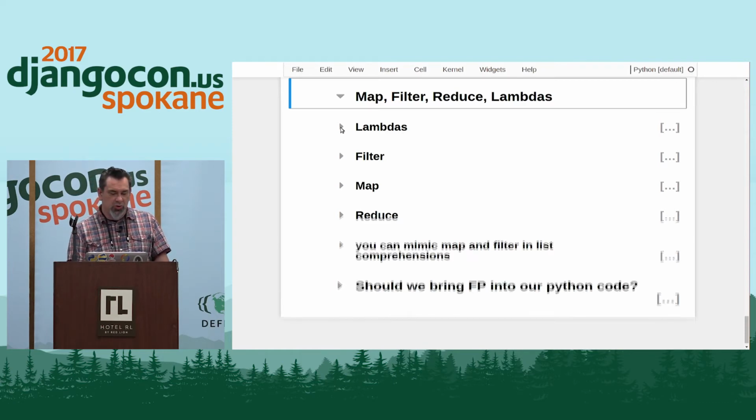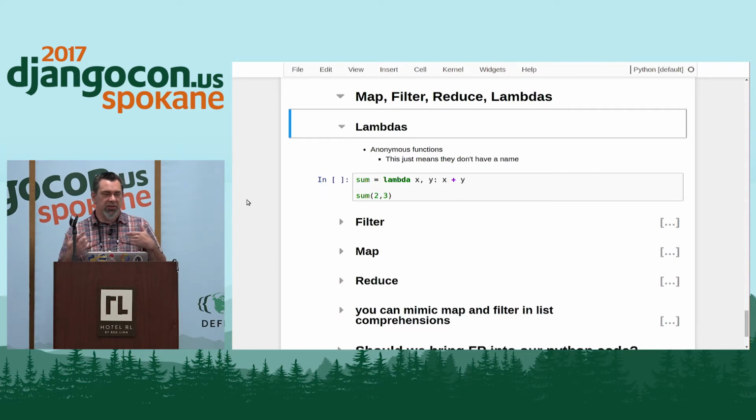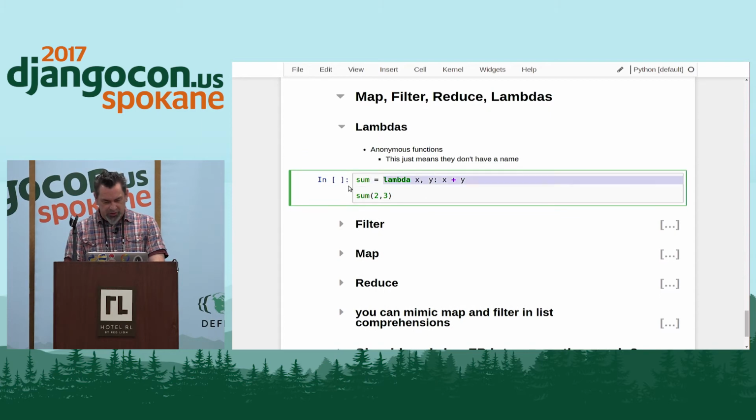A lot of times, though, to really use these tools, map, filter, and reduce, we end up using lambdas. Lambdas are anonymous functions. That really just means it's a function that we don't name. Instead of saying def and naming it, this is how it falls out in Python: you use the keyword lambda, you pass it whatever variables you need, in this case x and y, and then there's a colon that separates the variables from the body.